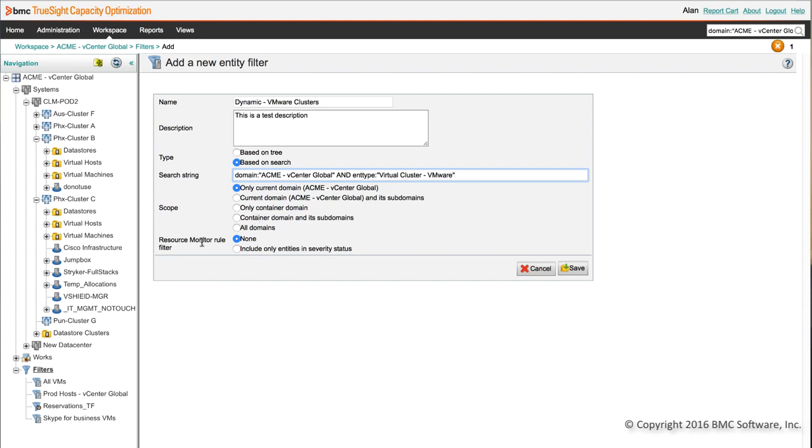And then the final option here is the resource monitor rule filter. And what this does is it either includes or ignores entities that are in a specific status. It could be critical or warning based upon thresholds that are defined elsewhere in the product. So now I'll click Save.